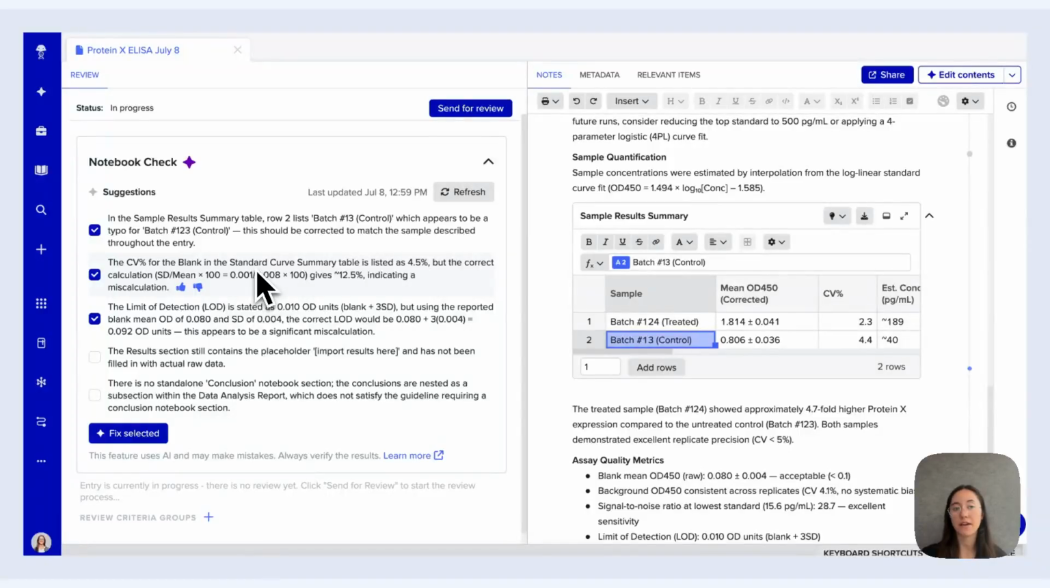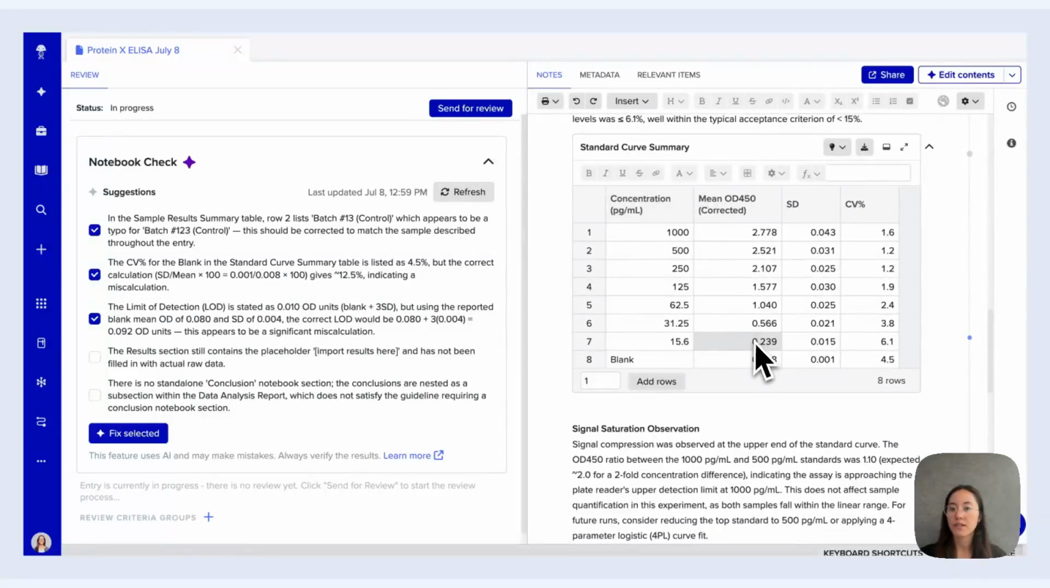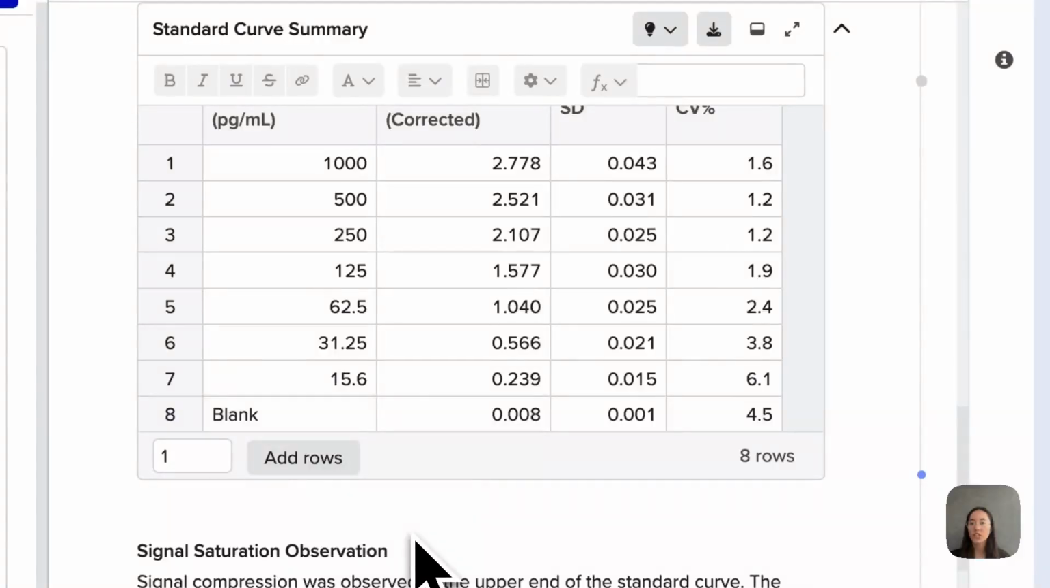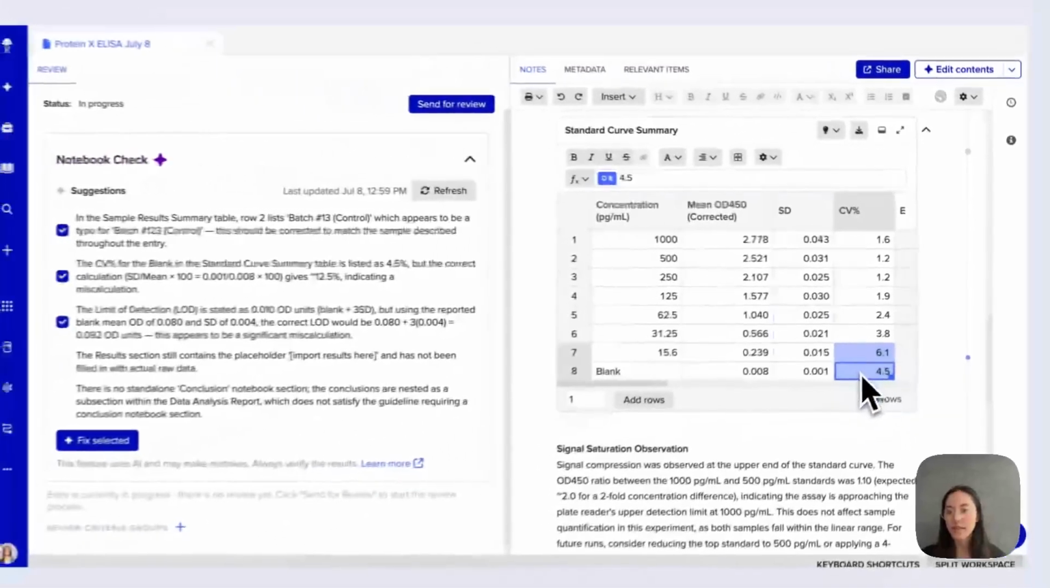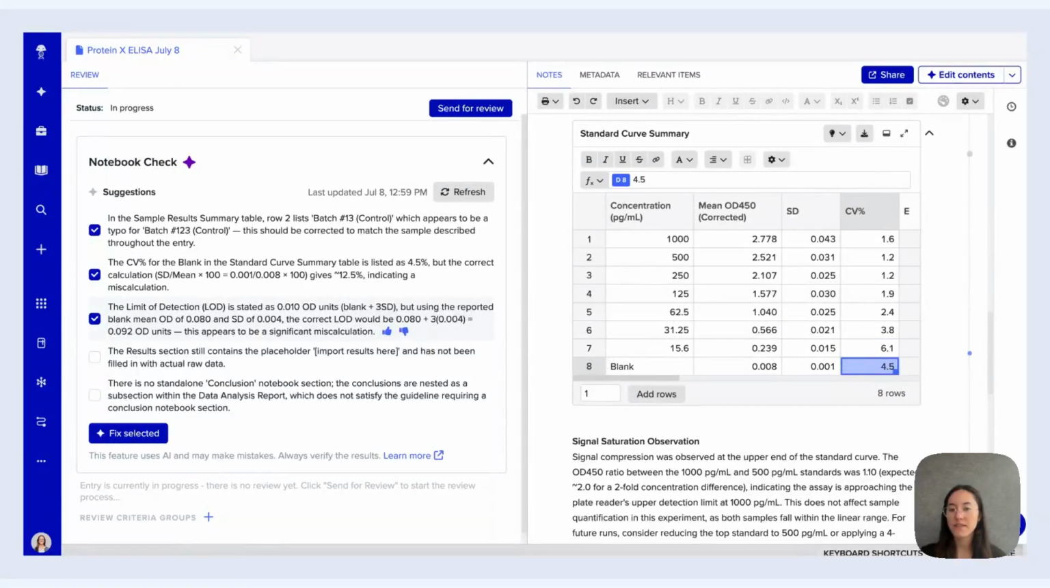The second item here is about a miscalculation. These things can also happen in notebook entries with many formulas, so it can be a useful way to quickly spot check and make sure that these numbers actually make sense, besides any of your human review. So let's look at that table. If you look up here, the standard curve summary has a blank, which has a specific OD450, standard deviation, and a %CV. And if we look at the calculations that are used for %CV, it is actually weird that we have 4.5% here when we would expect 12.5, which is indicated by the Notebook Check suggestion. So this is also a great thing to catch, and something that I will want to edit in my notebook entry to correct before I send it for review.